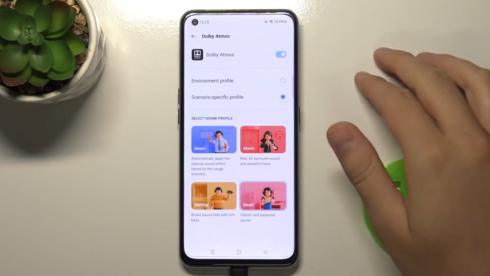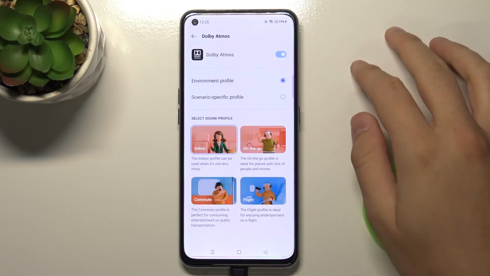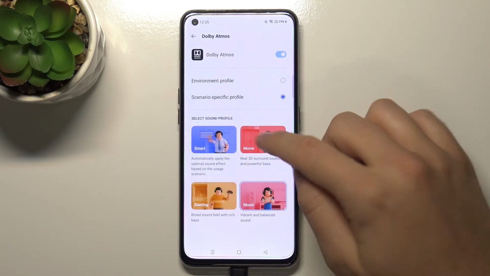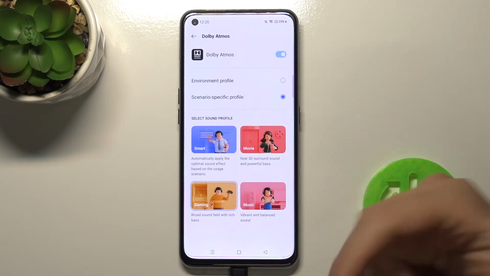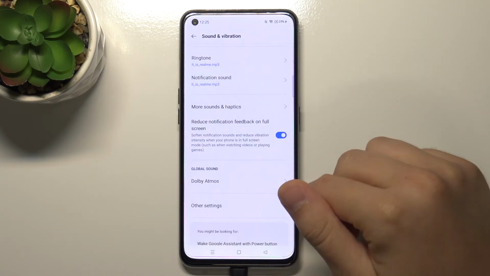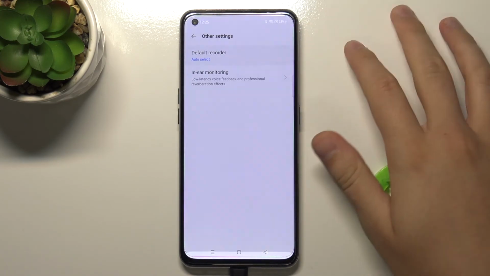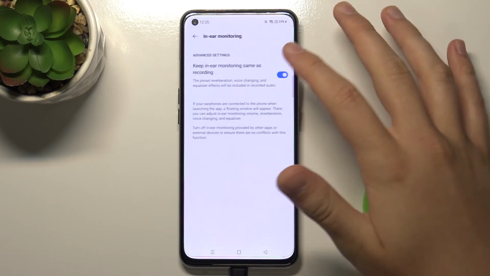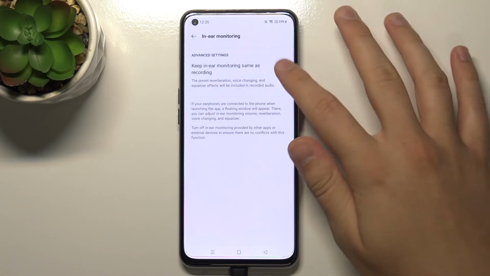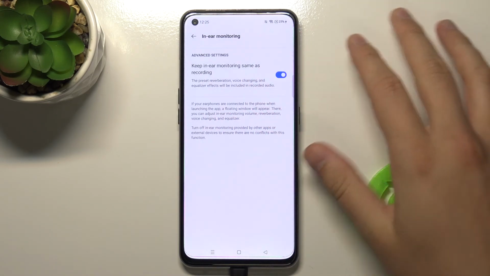Here we got the Dolby Atmos, so we can go for environment profile or scenario specific profile. So we can pick like that and then listen and pick what you want. In the other settings, we can find the default recorder and inner monitoring. You can enable or disable, and here you got description of this option.